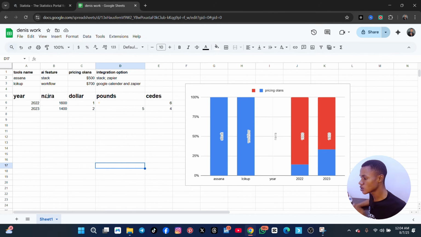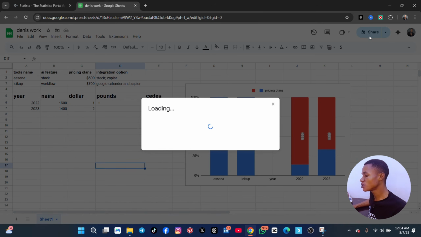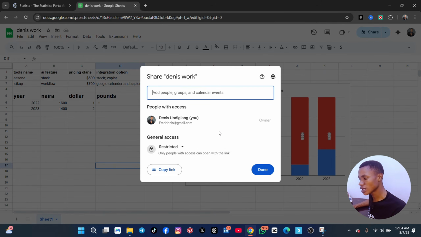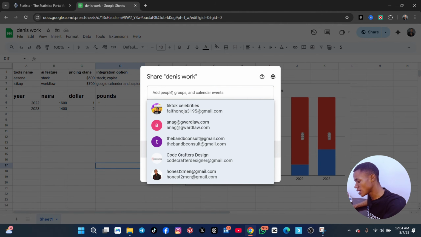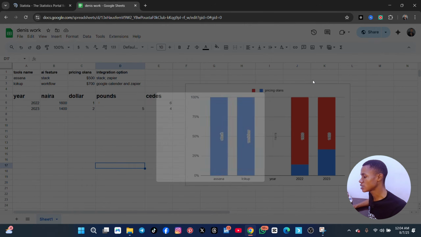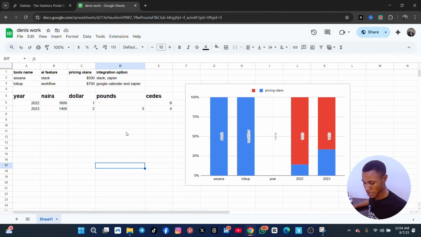But remember, I also used to say that before you copy the link, always put the link on anyone with the link. Either you copy the link and click here and put it on anyone with the link, or you put your boss email here and give him access to this document. This is very important. All right, so that's how to do data entry. Data entry requires accuracy, so you don't need to rush over it. It requires accuracy and requires attention to details.